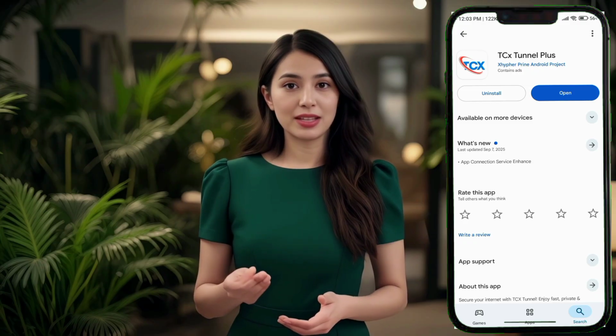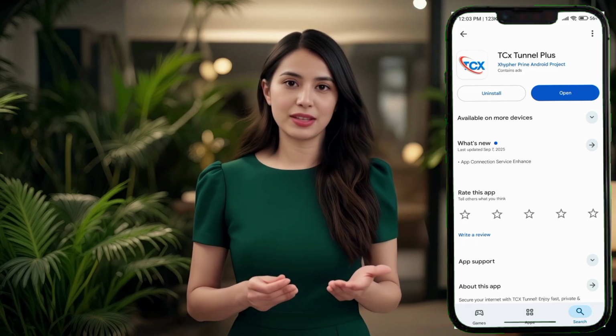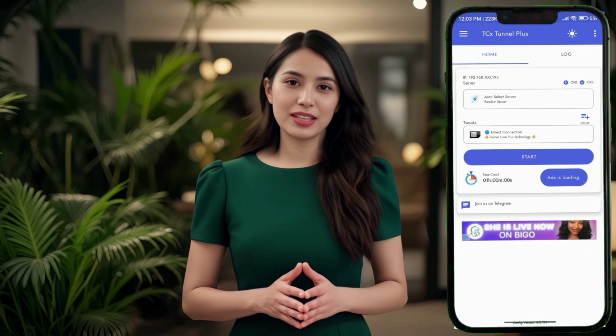After opening the app page, install it on your device. Once the installation is complete, tap the Open button to launch it. On this channel, we always share apps that help improve your browsing experience, so let's continue.